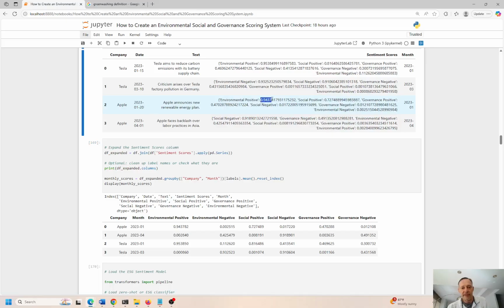Okay, so now this makes sense. So 0.9437, the environmental positive for Apple on that date, environmental negative 0.002. That comes from over here. Social positive 0.72, that comes from right here. Social negative 0.01, so 1%. That comes from right here. Governance positive 0.47, so that's good. That comes from right here. And governance negative is 0.01. So that number is right here. Okay, so that's why we break it out this way. We just unpack that, expand all the columns, and get all the metrics under each column.